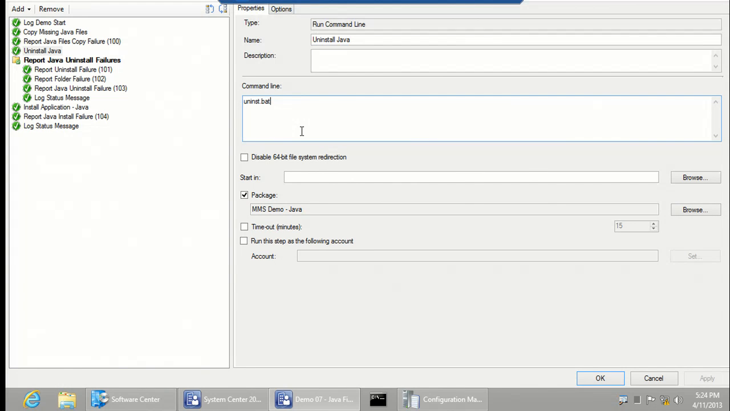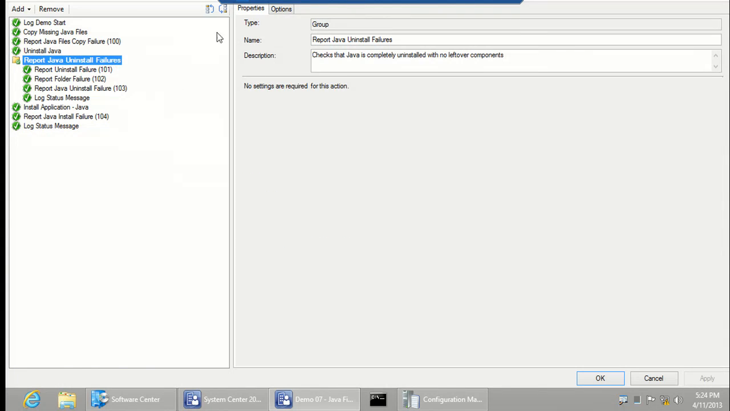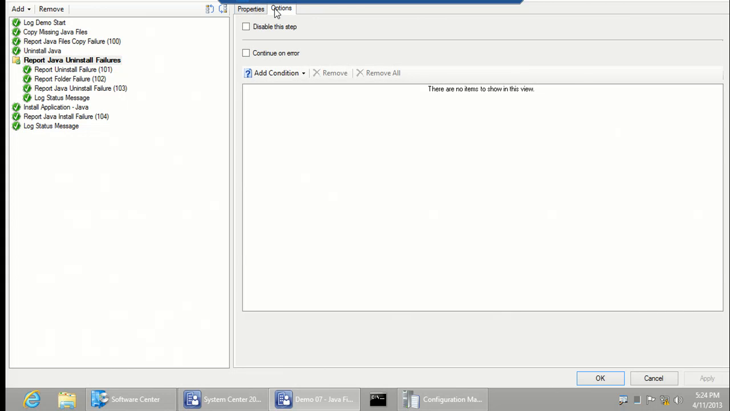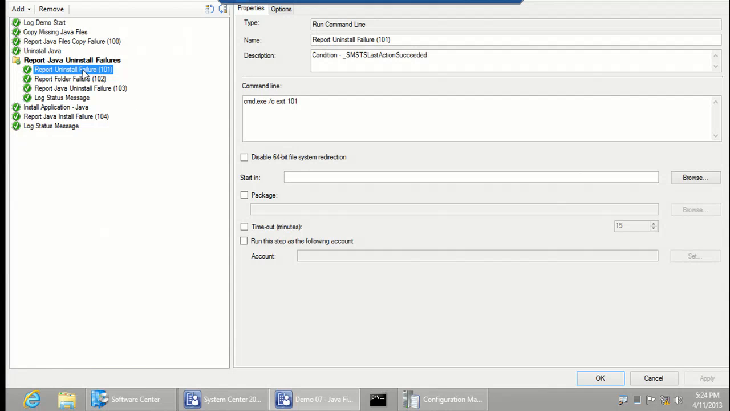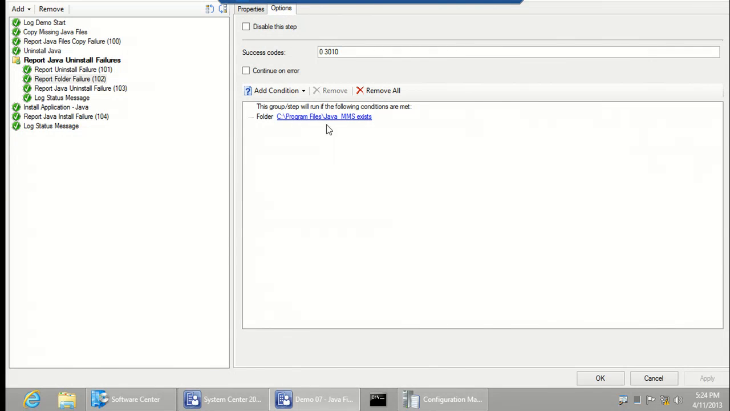But then what I'm going to do here is report on the failure. Oh, I don't have it there. I'm going to report if that Java uninstall failed. So there were still situations where even if I ran uninstall.exe for that particular application, it might have critical leftover files or critical leftover registry keys. And so what I'm going to do is check that this folder, Java MMS, exists.